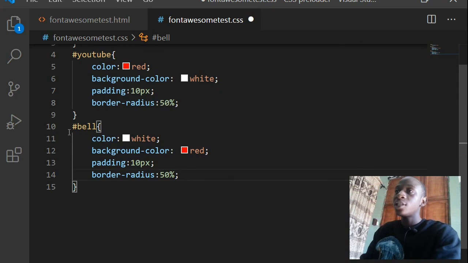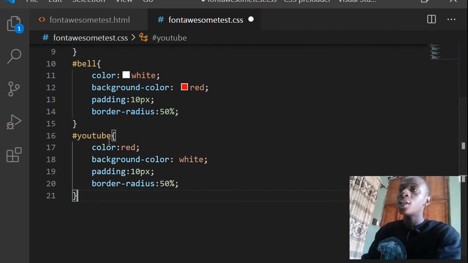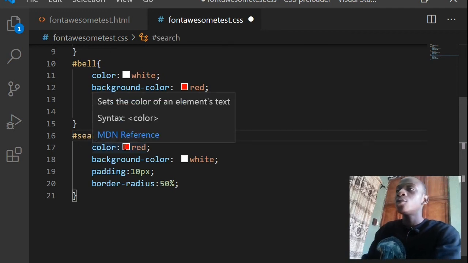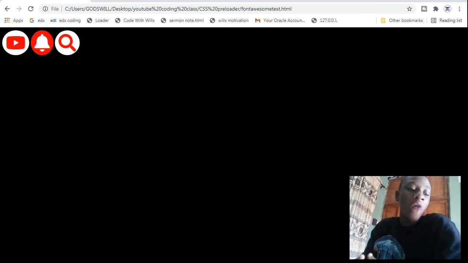So let's take this and let's do the last one for the search bar. So also it's gonna be white and red to have the search. Let's do this on red and white, red and black rather. So we have this now. We can check our website and see what we have here. So you can see this is awesome and this is fontawesome. So just check out that website and see how they use fontawesome.